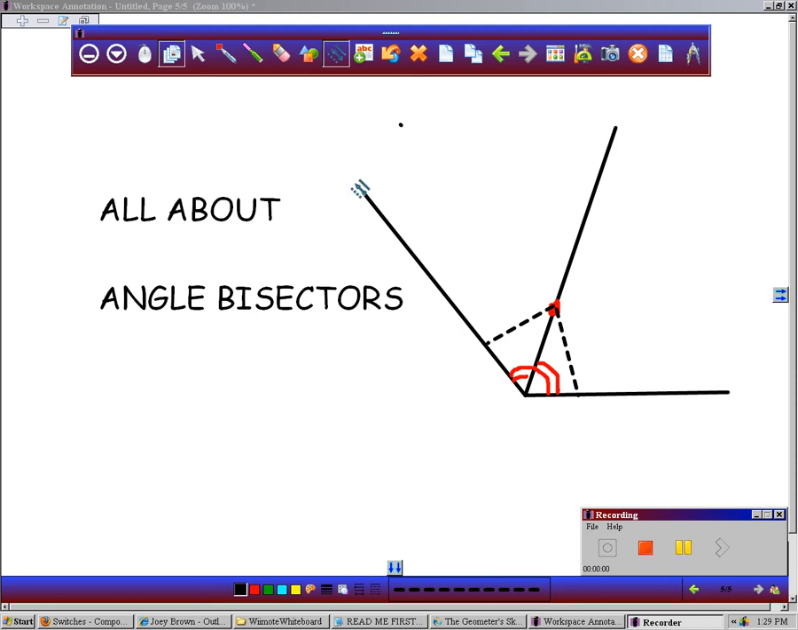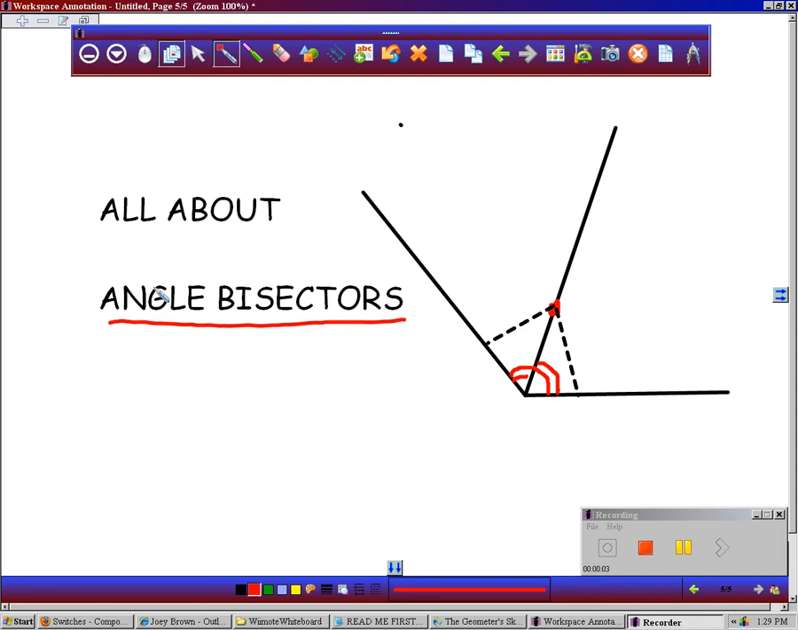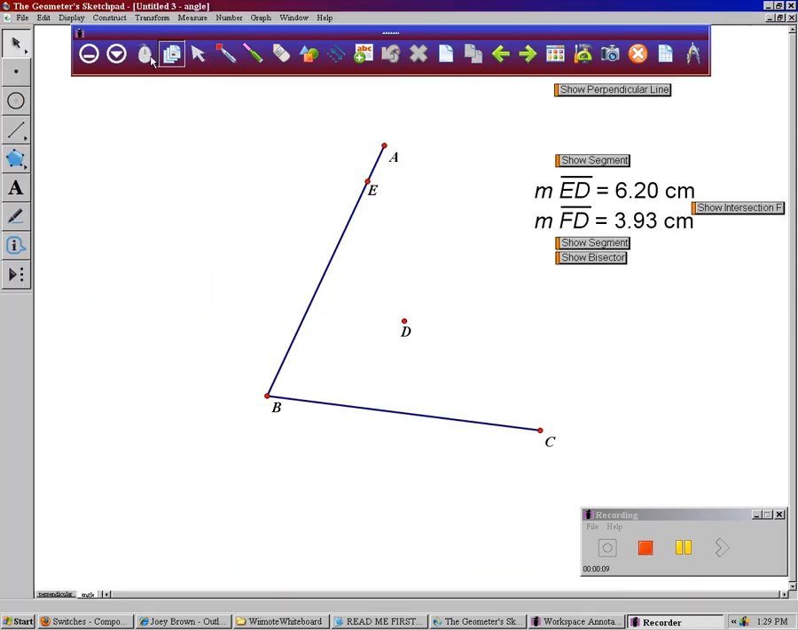In this podcast, we are learning all about angle bisectors. In angle bisectors, obviously, you need an angle, and then you have to bisect the angle. So let's see what that's going to look like. If I were to take just a random angle, I'm going to call this angle ABC.